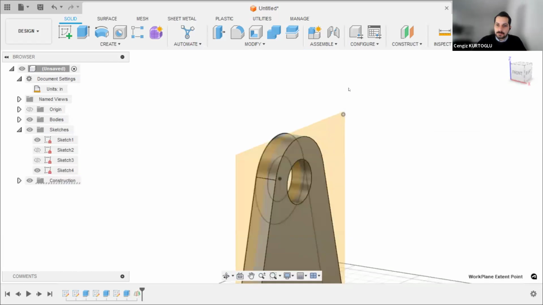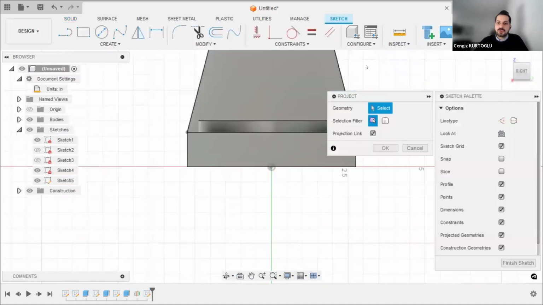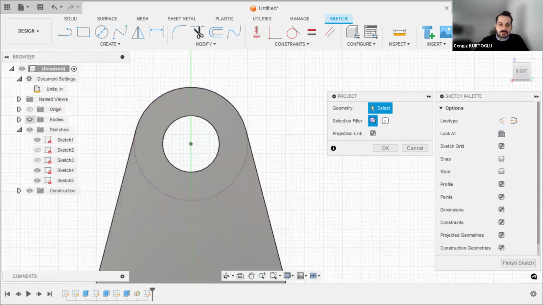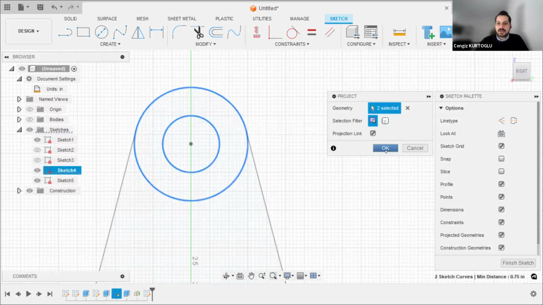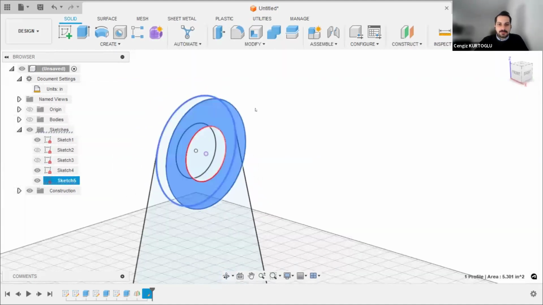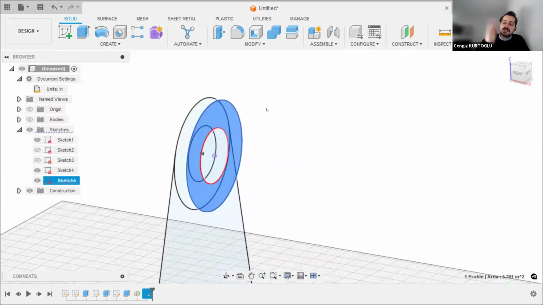I'm selecting OK. And now I'm creating a sketch directly. I'm pushing the P button. P is project. In the project, I don't want the bodies. I just want these two circles, because I just need to use these circles, but in the mid plane of these two parts.